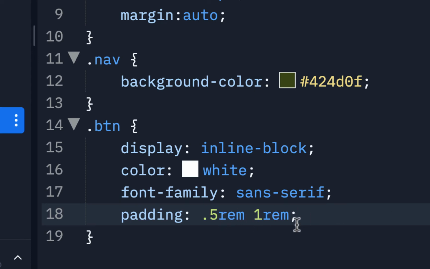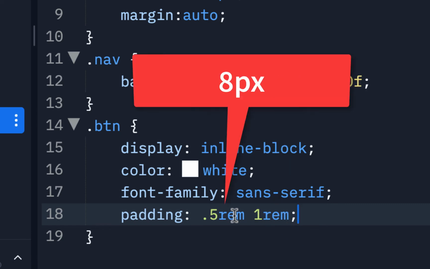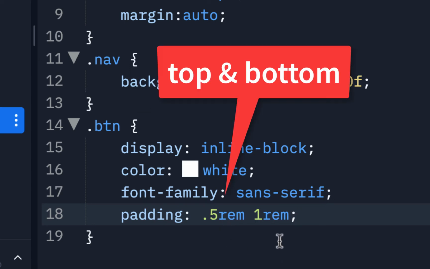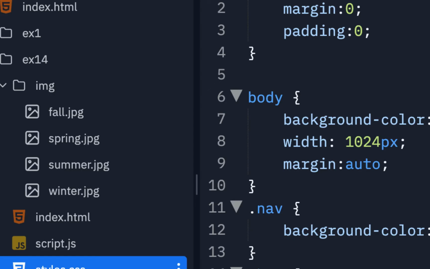So we're using rems, which are basically like ems. So they're basically based on 16 pixels. So this would be 16 pixels, this would be 8 pixels on the top and bottom. This would be top and bottom, this would be left and right. Let's see what it looks like so far. Now that looks a little better. They could probably go a little bit bigger.